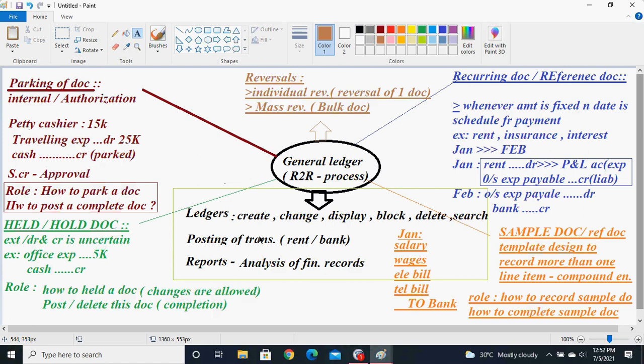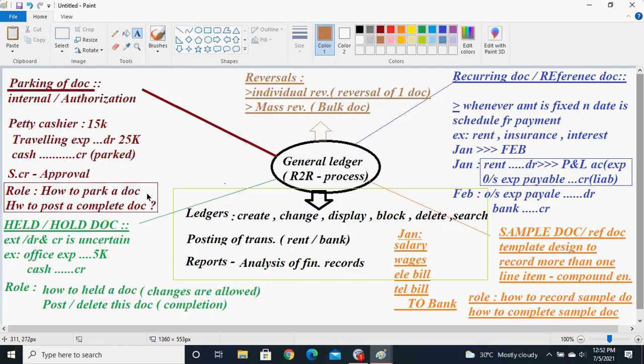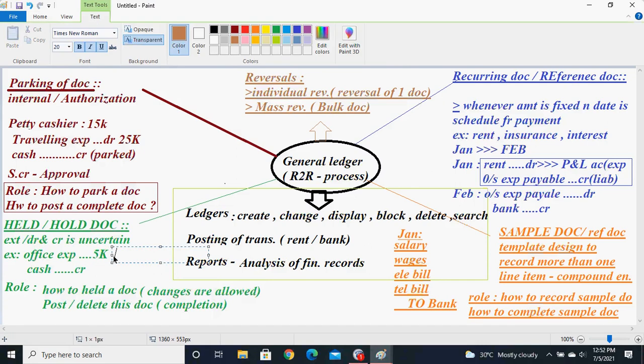See, after explaining clearly, still my friend is not ready to accept that these both look the same. I have clearly mentioned, in both the cases this is not going to affect the reports at first attempt. When you park a document, this is temporary. When you hold a document, this is temporary. But look at the authorization here. In parking, you need authorization. But in holding, are you not authorized to post a 5,000 document? Yes, I'm authorized. But though you are authorized, will you post this document without proof?